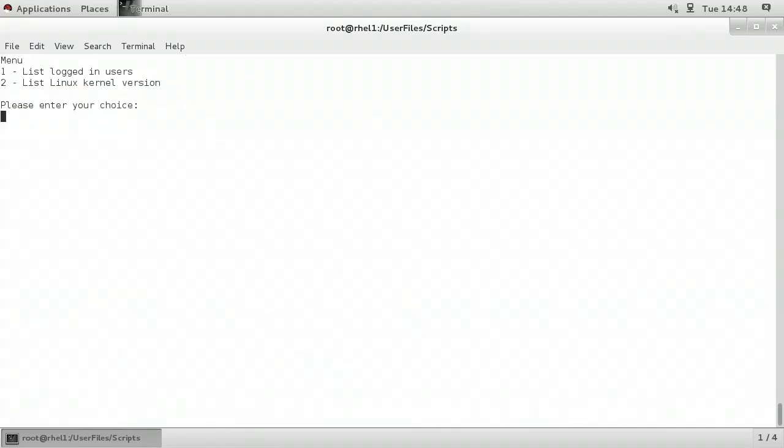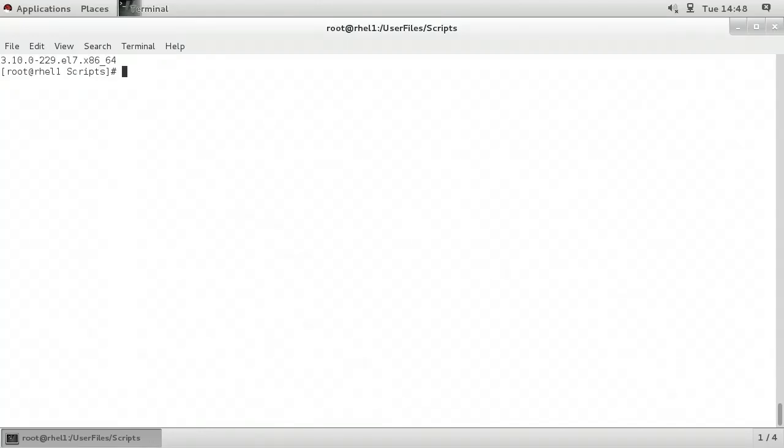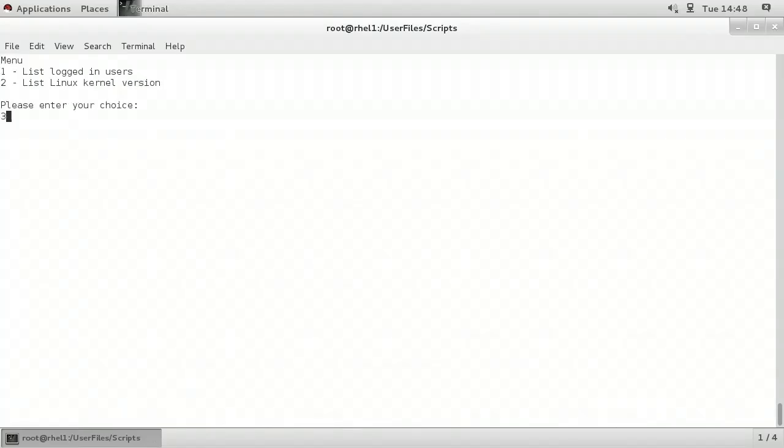Let's run the script again, and this time we'll press a number 2, which should list the Linux kernel version. And indeed, it does just that. We'll run the script again and we'll press anything other than a 1 or 2. So for example, a 3. And of course, it simply exits the script.